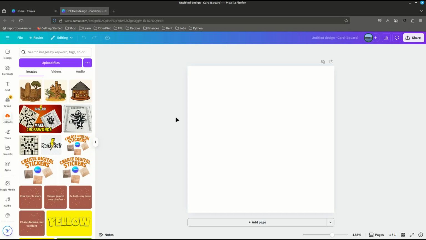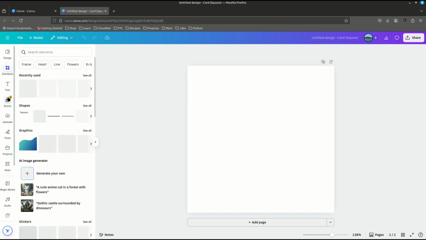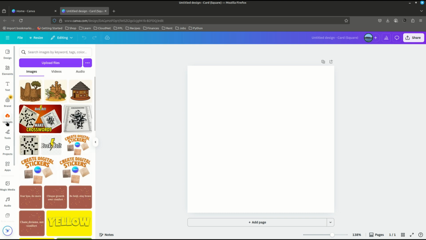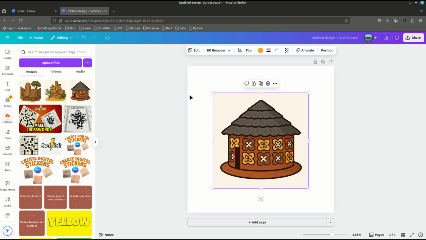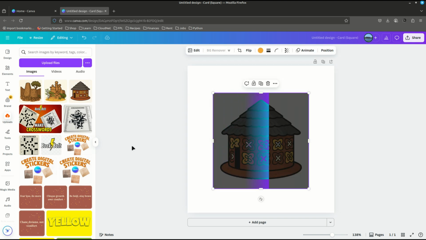Okay, so what you want to do is to go to your images. You can use the images that you upload, or you can use elements that are already in Canva. For the video, I'll use images that I've uploaded. So I'll upload my first image. Then what I want to do there is to remove the background of that image.